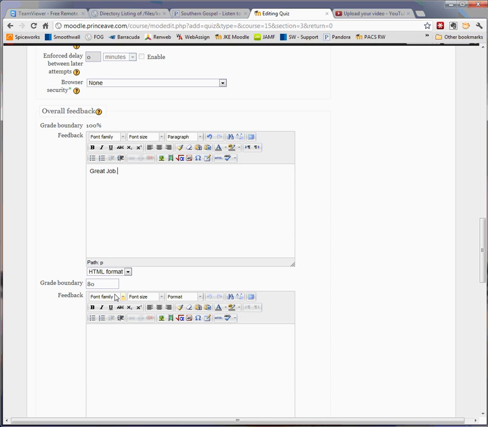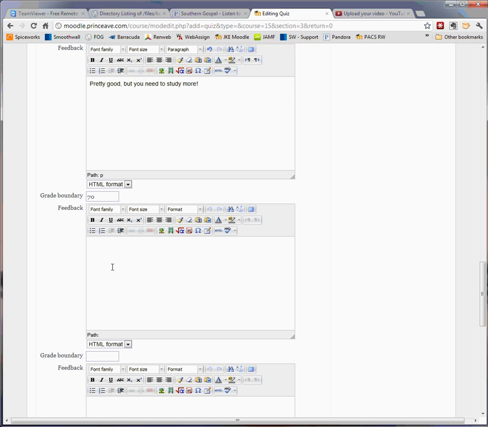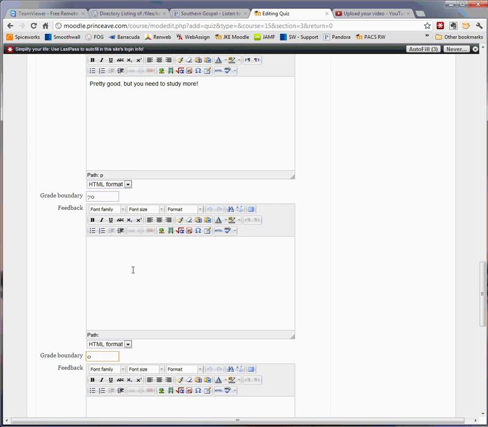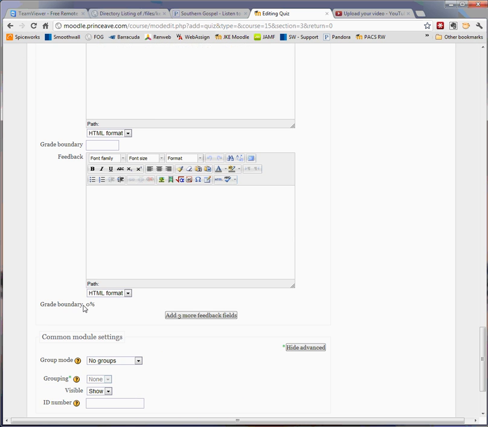Okay, and then anybody from 80 to 70, you could say pretty good, but you need to study more. And then anybody from 70 down to 0, you could say you need to set up a time to see the teacher. So then when they finish, they'll get that feedback about that particular quiz. And you can have as many boundaries as you might want there.